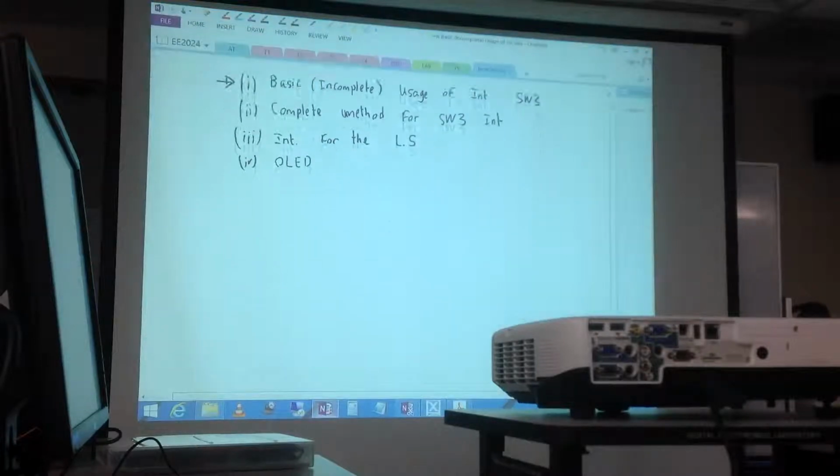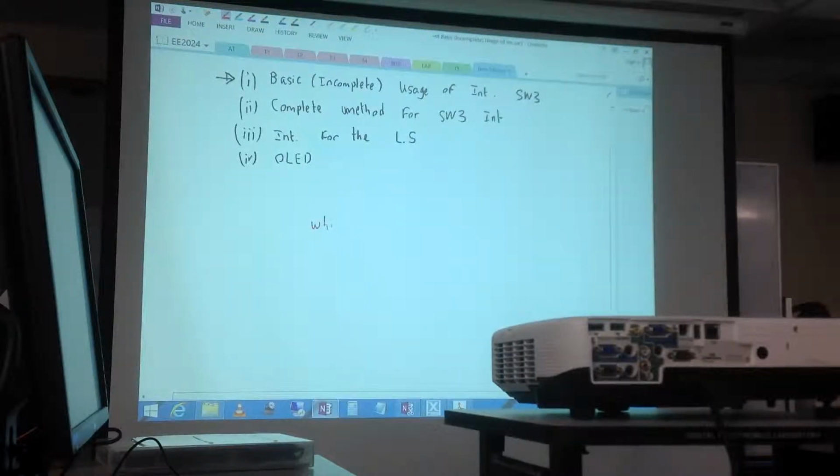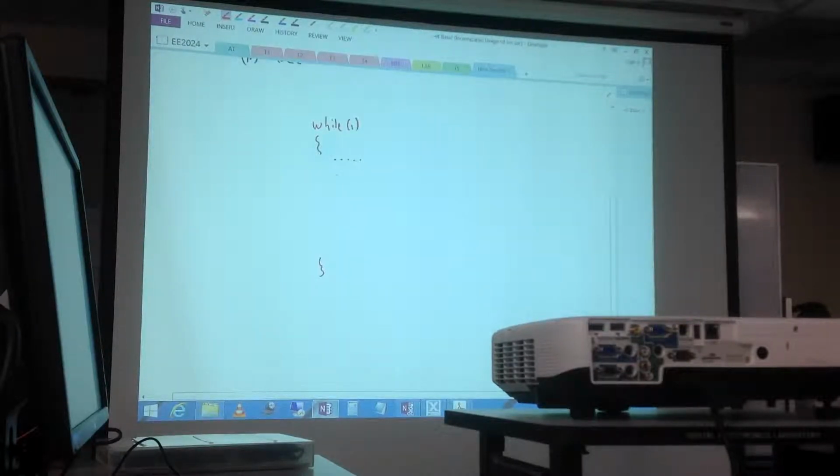So what we had seen previously was you had a while loop. We did some instructions here, sequentially. Somewhere we check if the push button has been pressed or not. Then we do something and we have some other instructions. What had happened was the instructions were being covered sequentially. So it's over here that you were checking whether SW3 was pressed or not.